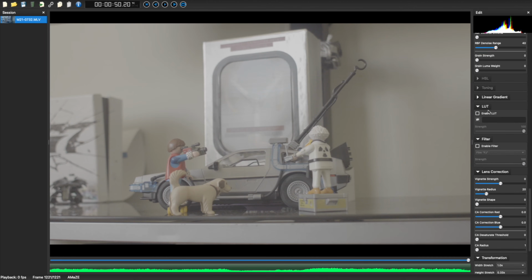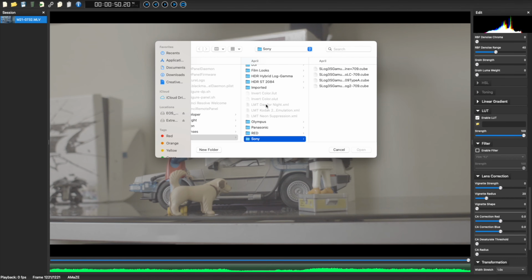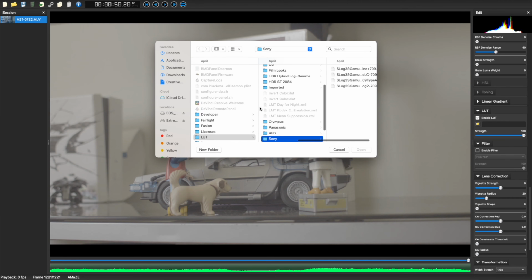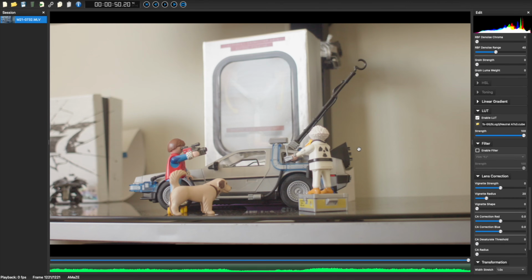So what you want to do is scroll down to LUT, click enable LUT, and click this folder right here. This is where you'll search for wherever you have your LUT set up, like on your desktop, your laptop, or your hard drive. Open, and boom. Matter of fact, that's not bad at all. Also in here, you can adjust the strength of the LUT you put on.